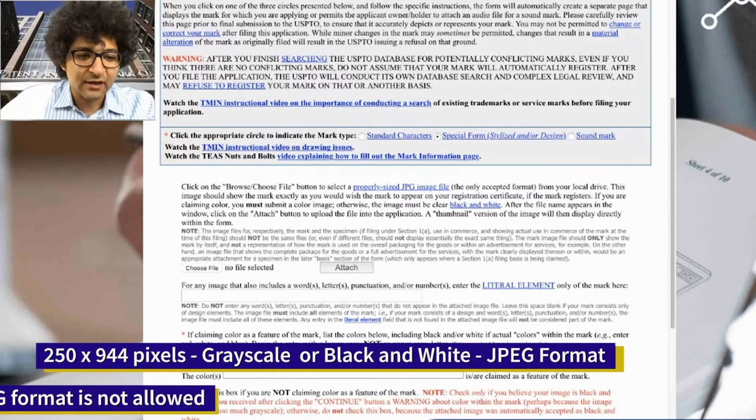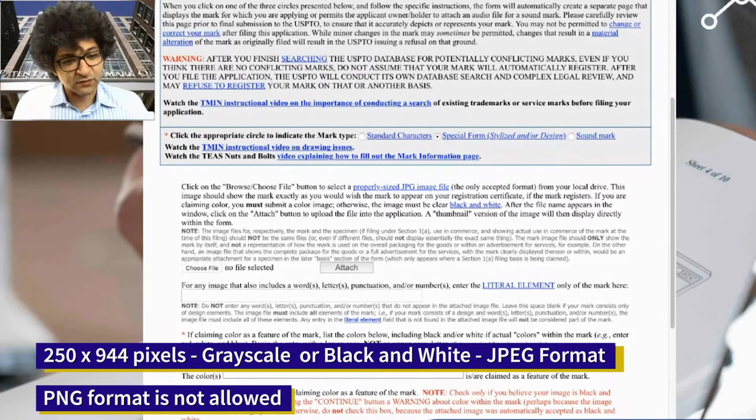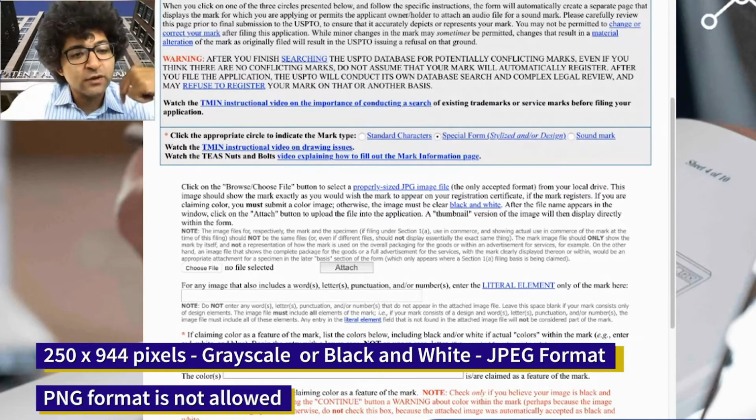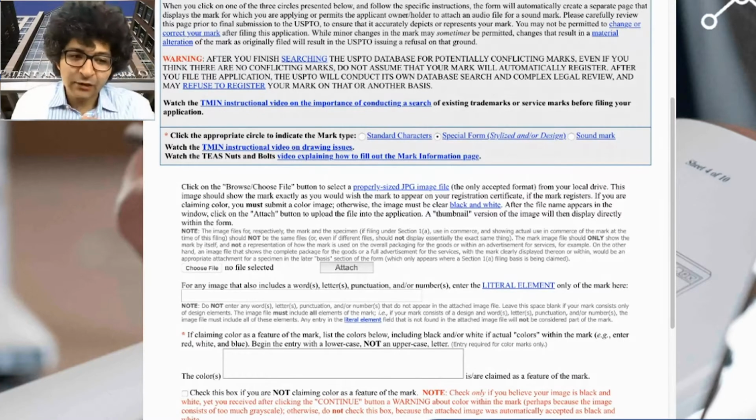It's got to be a JPEG, and then also the dimensions on the pixel. It's got to be between 250 and 944 pixels. So it's got to be within that range. So in other words, your image can't be in any one dimension more than 944 pixels.